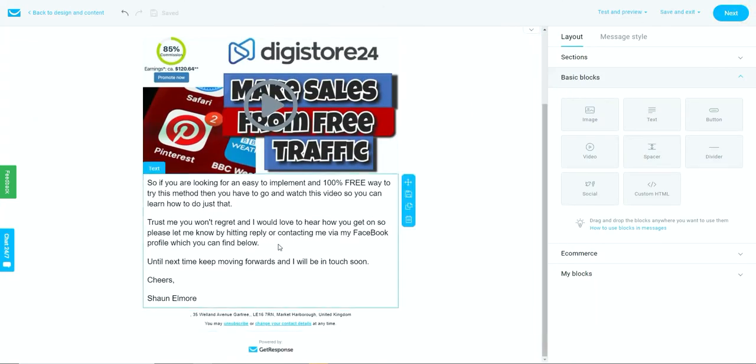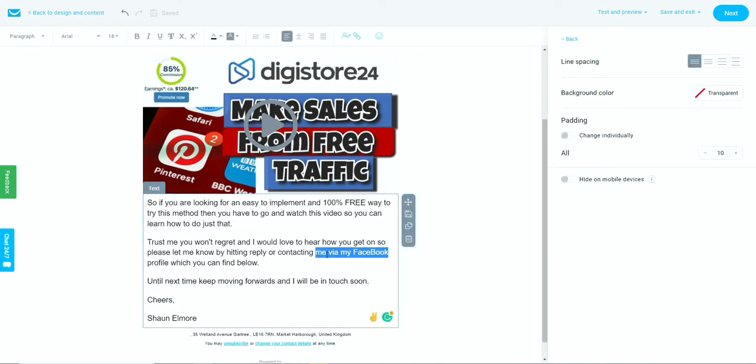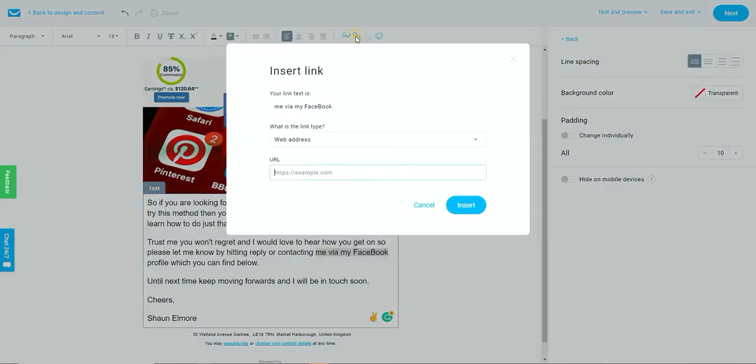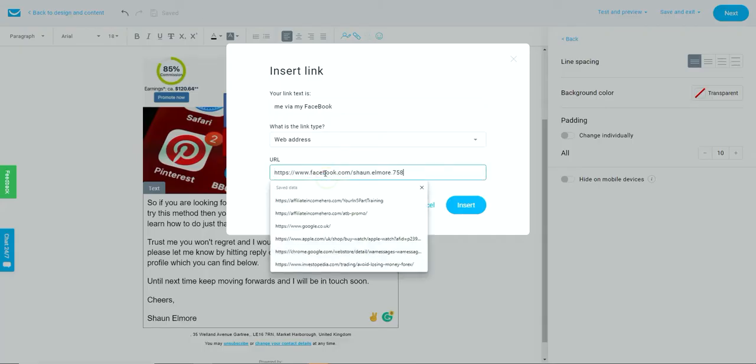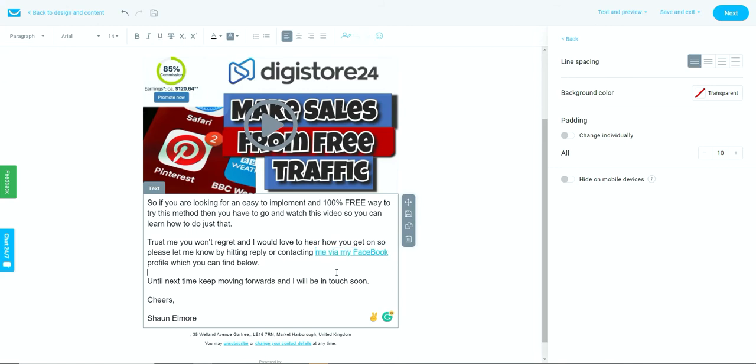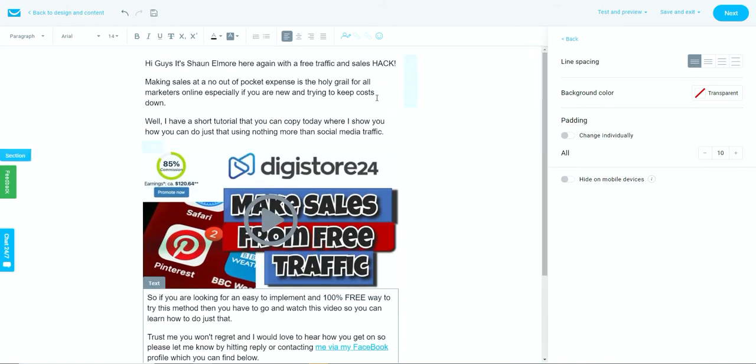Now if we want to put other links in here that we want to take people to, to see resources or go to our website or wherever it is we want to send them, it's just a simple case of highlighting the text that you want to send someone to. So for example, if I say I want someone to contact me via Facebook, once you've highlighted that, you go to the paperclip and then you can type in your URL here. So if I just go to my own Facebook page, and paste that in here, insert, and it's done. So now we have a clickable link in here.